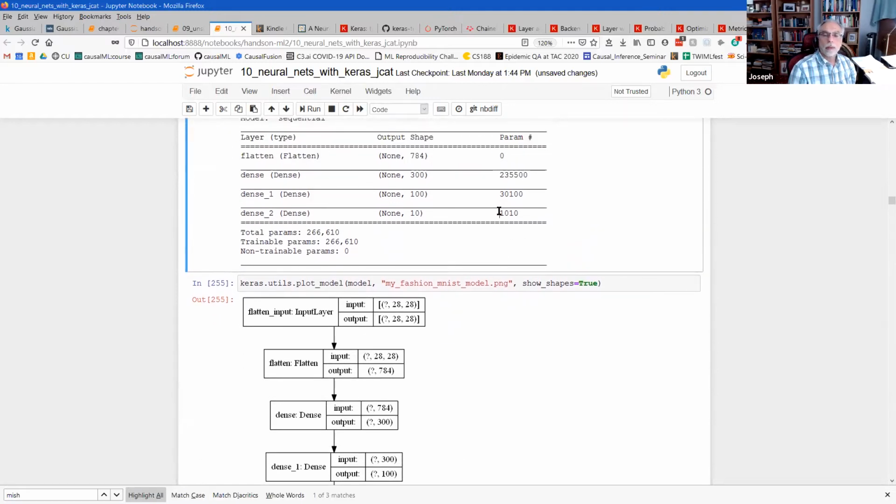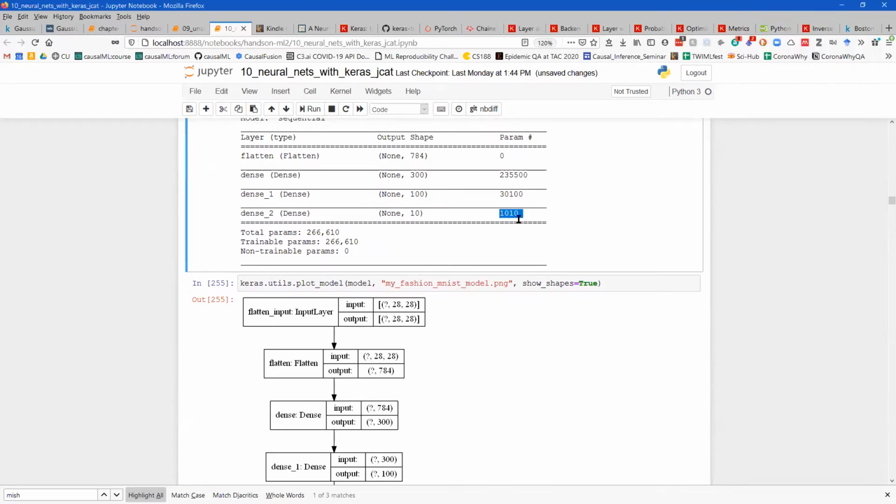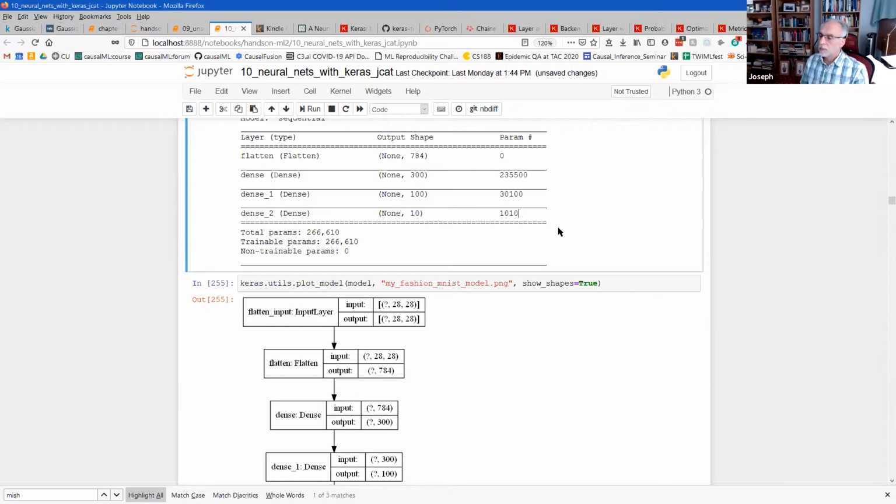And this one has 1,010 parameters. Does anybody know why? See, the previous layer has 100, and this layer has 10. So wouldn't you expect the output layer to have 1,000? Why does it have 1,010 parameters? For bias. The biases. Yep, there's 10. There are 10 bias parameters that have to be solved. And that's the same reason why this isn't 30,000, it's 30,100, because there are 100 bias parameters to be solved here.